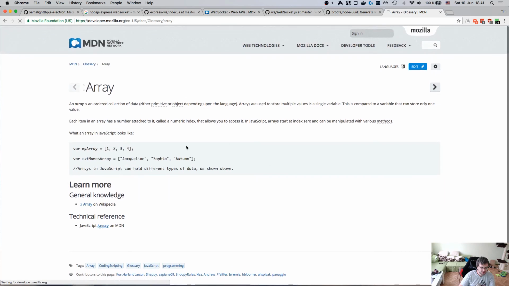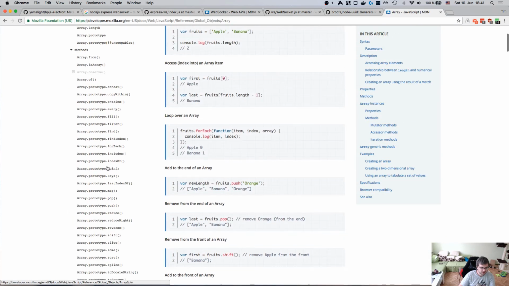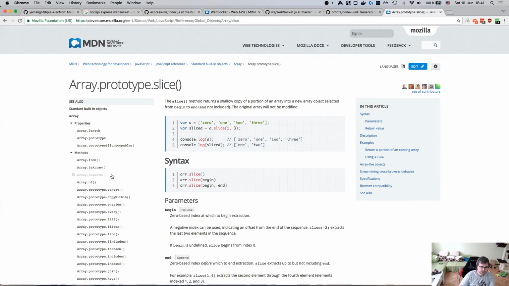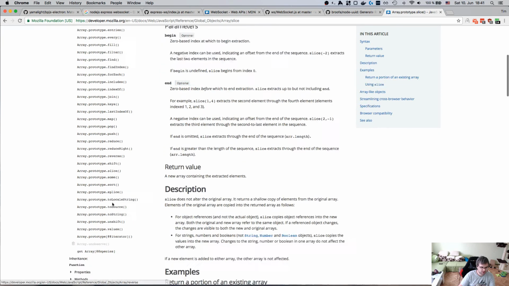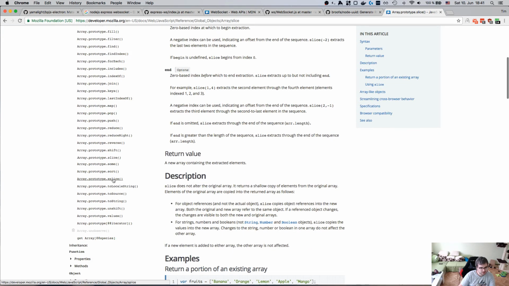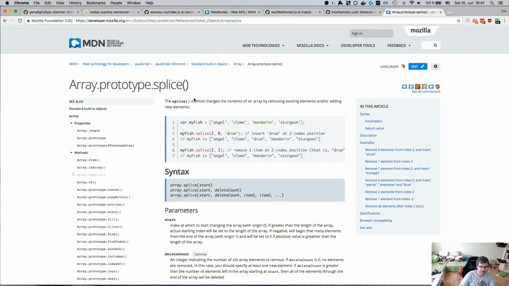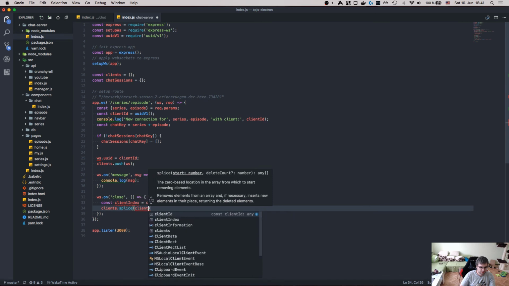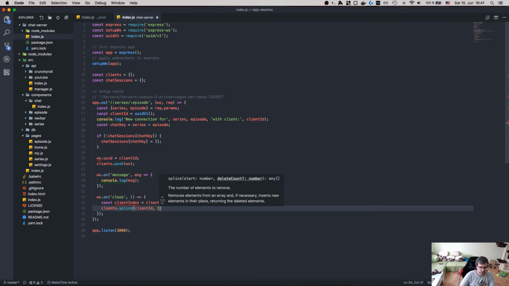Array reference on MDN. Yes, thank you very much. So we have slice, which returns, okay, and then we have splice, I guess, that modifies the array in place. Splice changes the contents of the array. There we go. So splice start number is our client index, delete count 1, and that's it. That's what we want to do. So this will remove the client from our array.